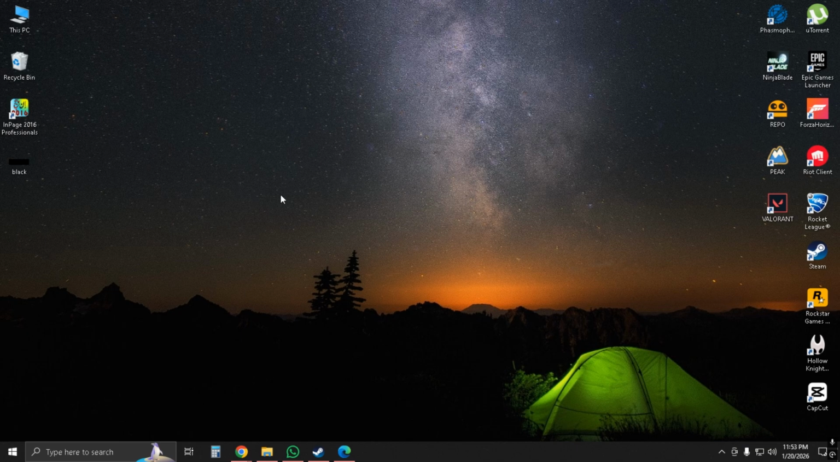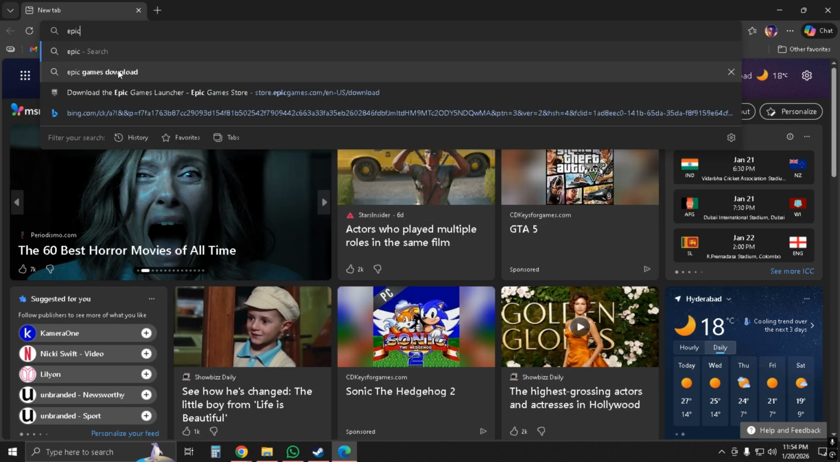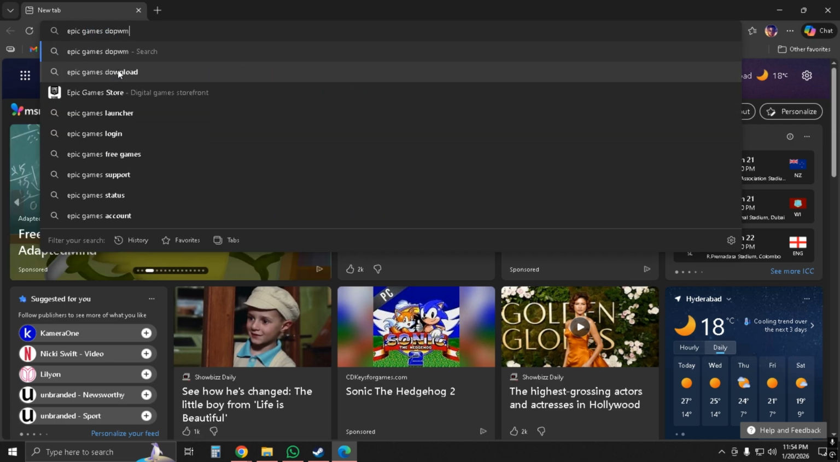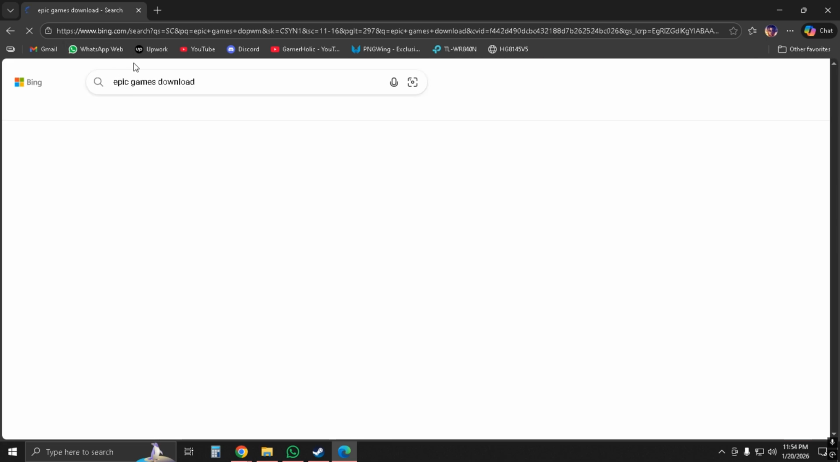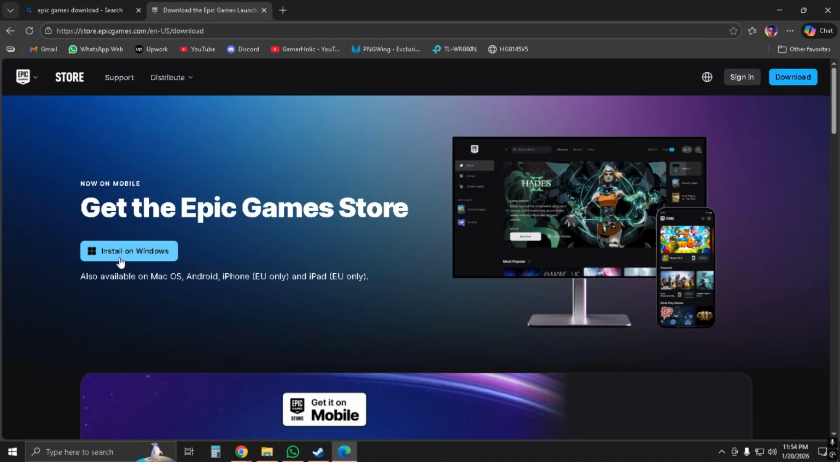First, you want to open any web browser you like. For my case, I'm using Microsoft Edge. Just open this and type Epic Games download. Once you do this, just click on download Epic Game Launcher and here you will find install.